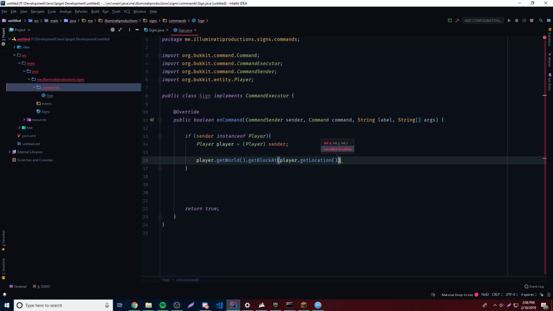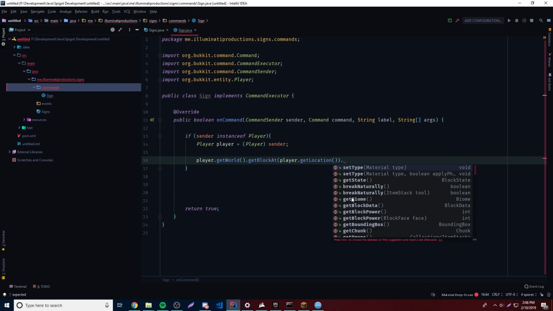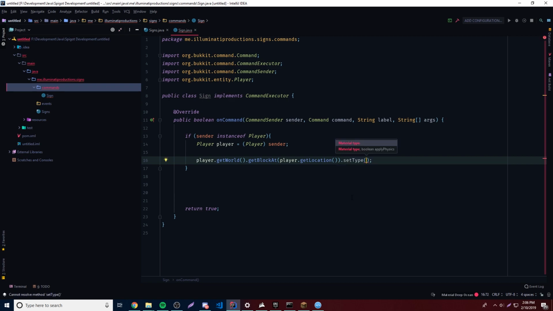Once we have the player's location, we've specified it for getBlockAt. If we press Control Q, it should tell us exactly what this method does. It says it gets the block at the given location. So that means we have gotten the block. Then we want to set that block, so we'll put a method on top of that method: block.setType. Now we can set the material of the block that we just got.